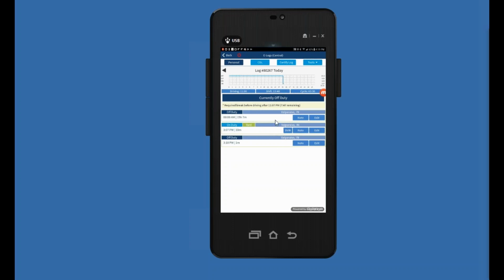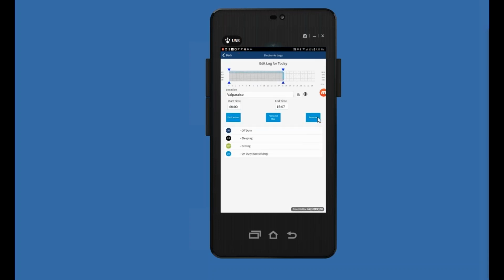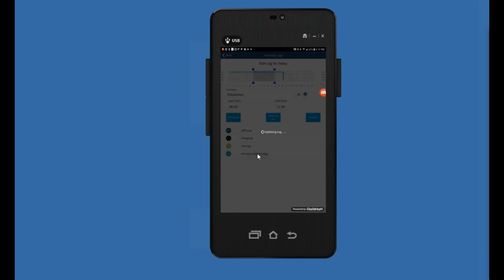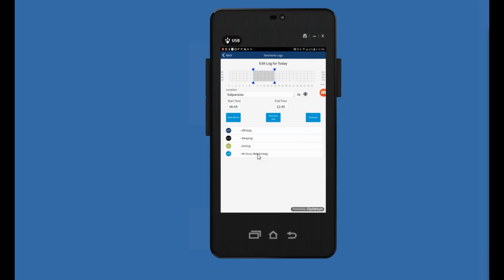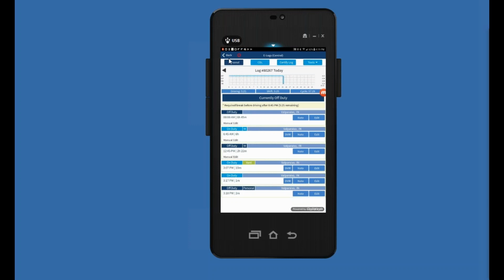So if you want to go back and you need to edit any one of these, you'll see here there's my off-duty personal. If you need to edit any one of these, you simply hit the edit button on that time frame. Okay, and I'm going to say, oh shoot, I actually went on duty here. Let's just say I want to change this time from 6:45 a.m. to 12:45. I was actually on duty, not driving. You'll see the graph grid changed. You hit the back button.